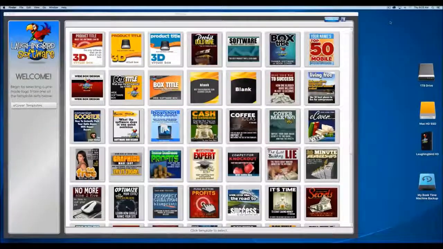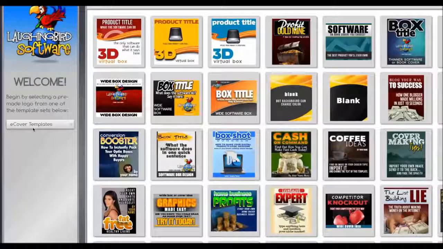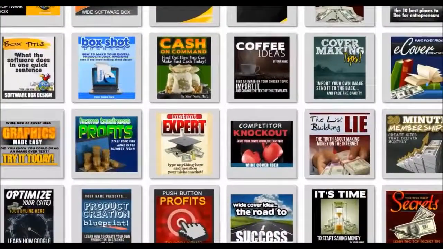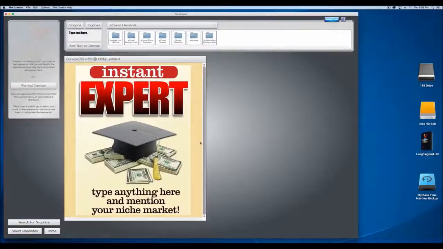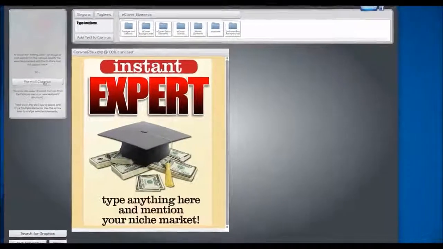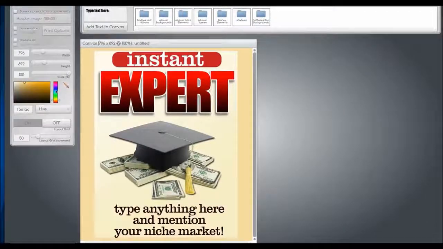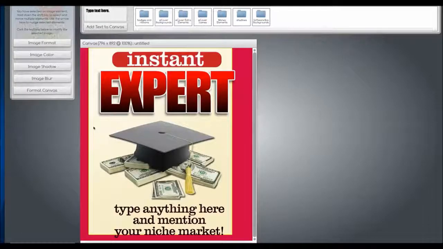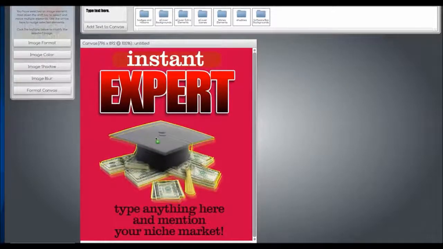Okay, when you first launch the software, over here on the left, you're going to find eCover templates. So the first thing to do is to create your cover. So find one of the 50 templates. Let's try this one. It loads up, and you can modify anything on the canvas. For example, if you don't like this color background, choose Format Canvas, and we'll make it a different color. You don't like this graphic?